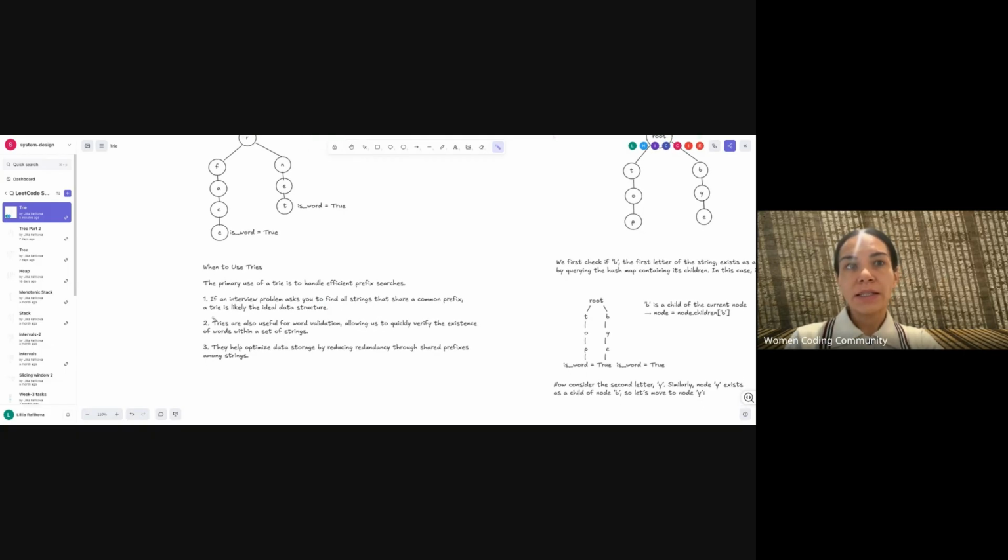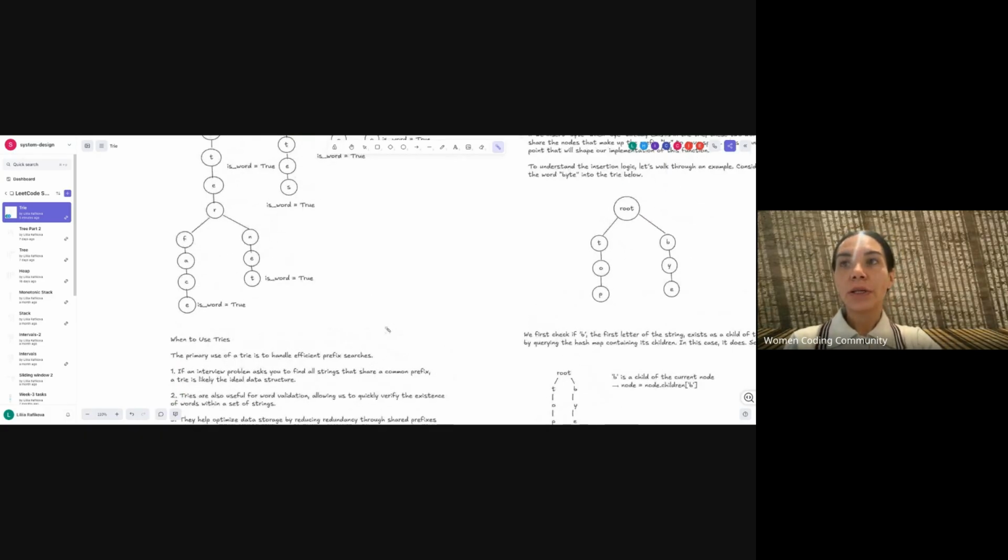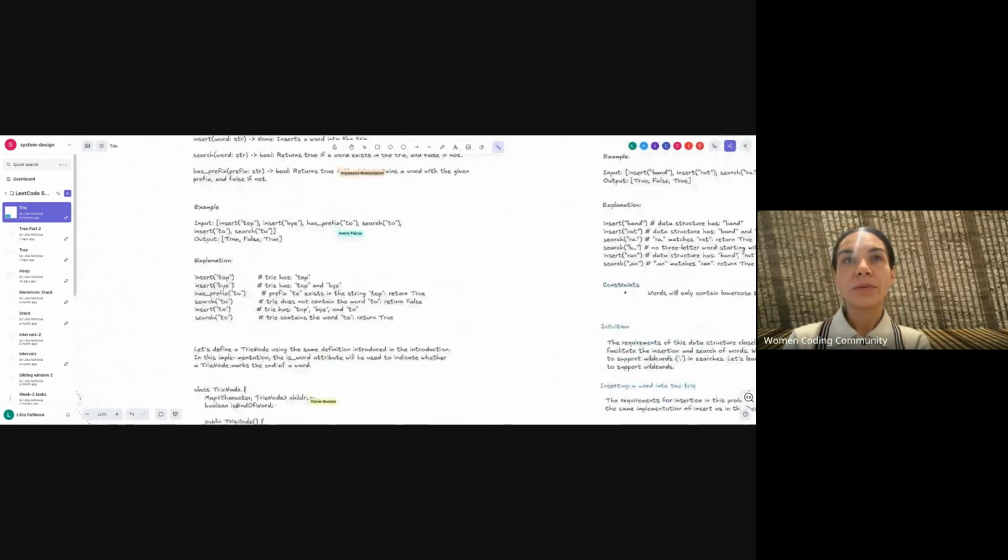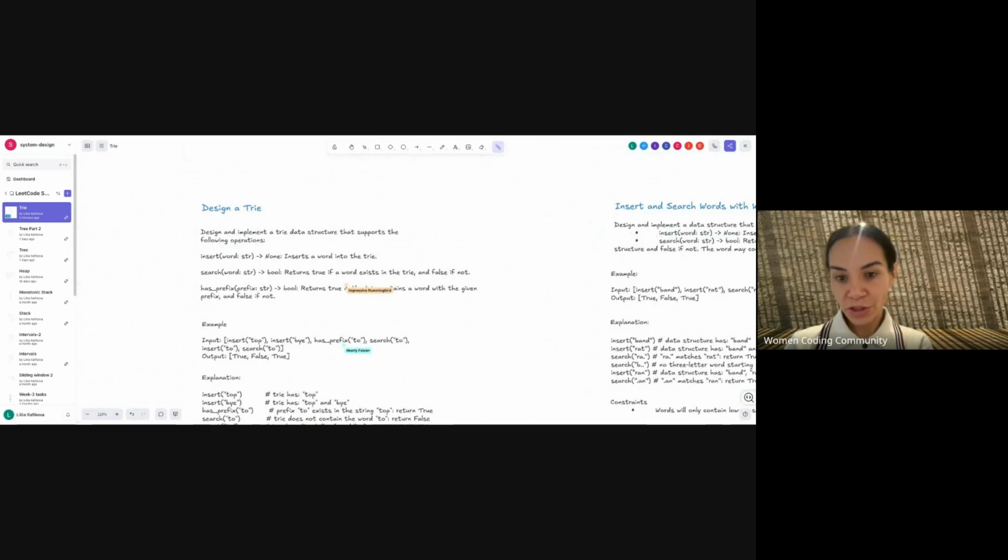And tries optimize data storage by reducing redundancy through shared prefixes among strings. Tries are also useful for word validation. This is a real use case. Okay, any questions? Because now I'm going to jump to our first task, which is called design a trie.